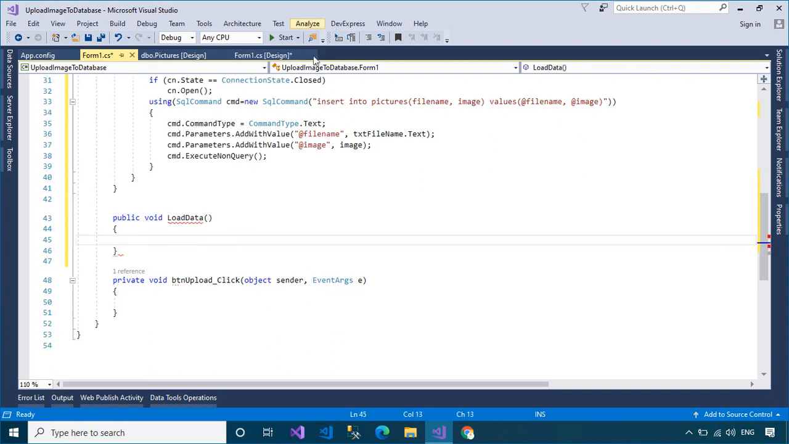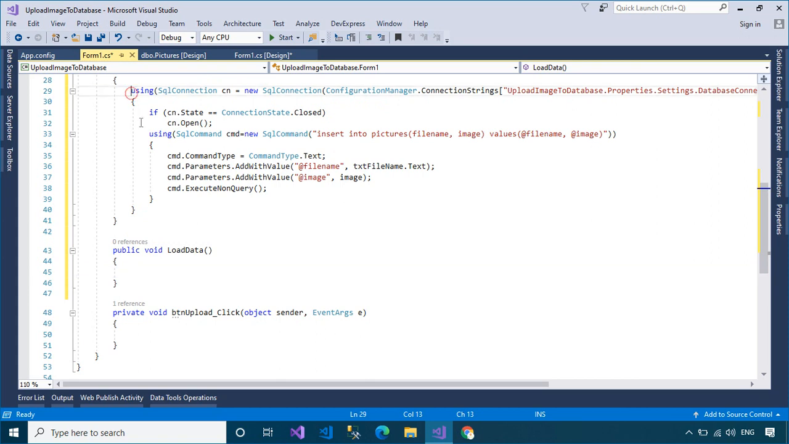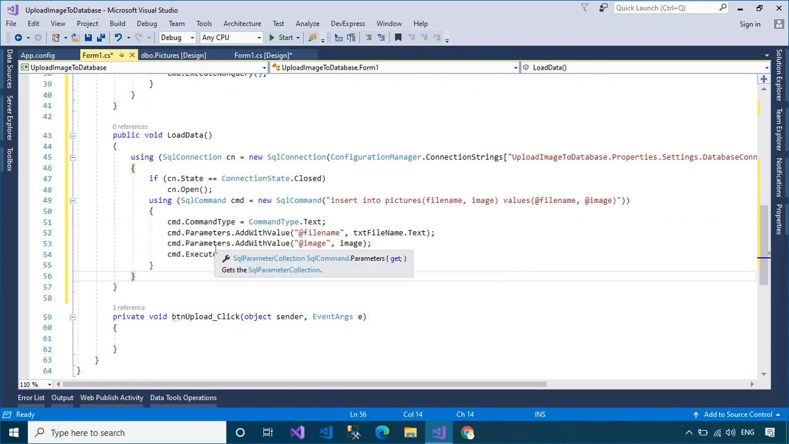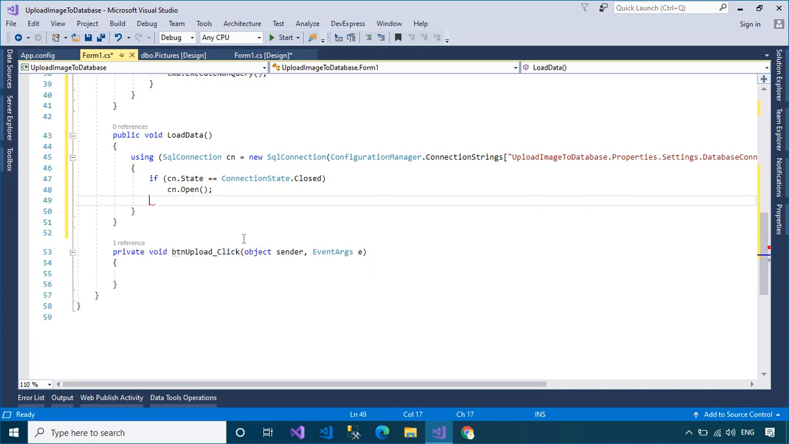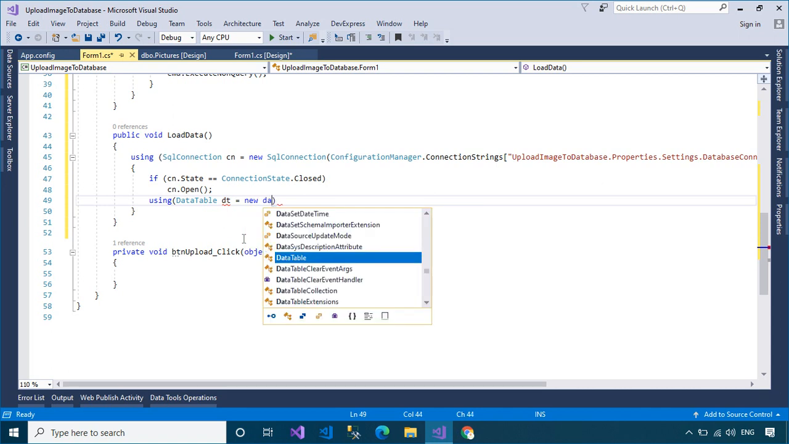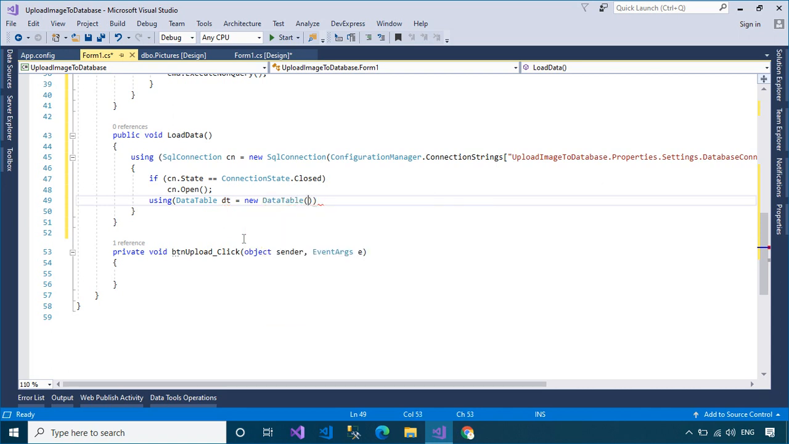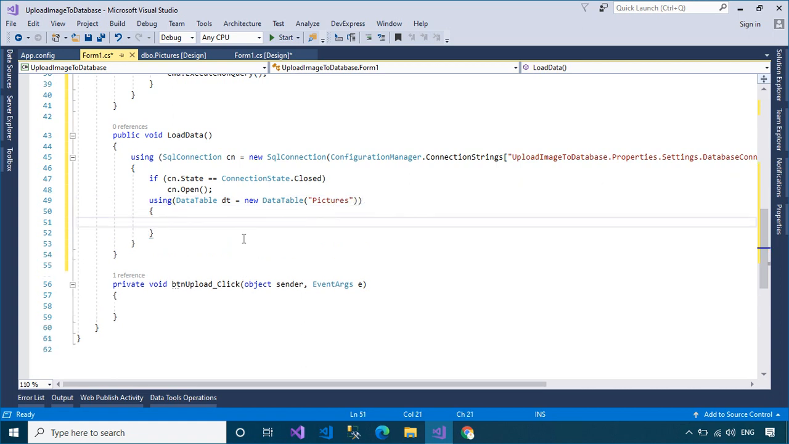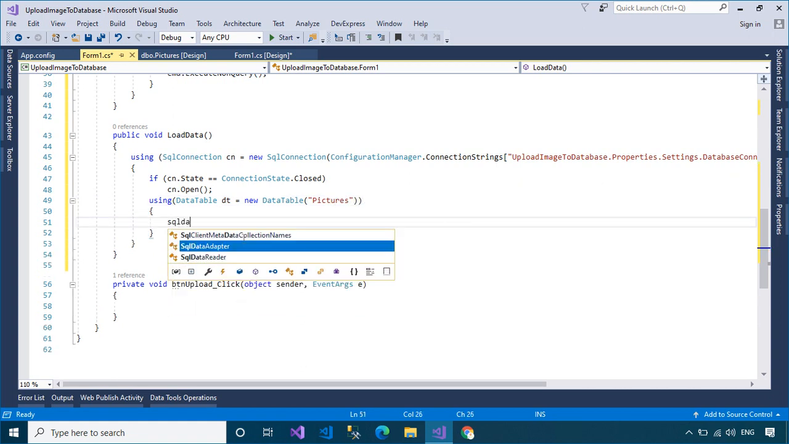You can create a load data method that allows you to retrieve data from your SQL database, then display the data in the DataGridView. You can create a new DataTable to help you store the data returned from the SQL query. The DataTable is a central object in the ADO.NET library. Other objects that use the DataTable include the DataSet and the DataView.